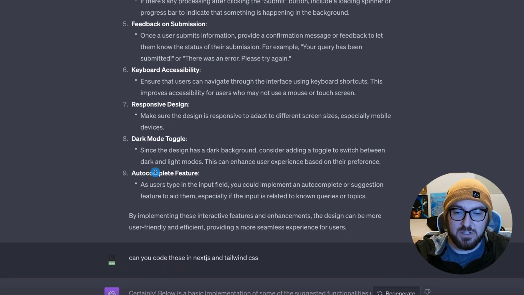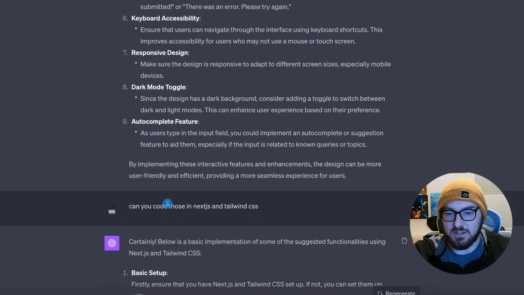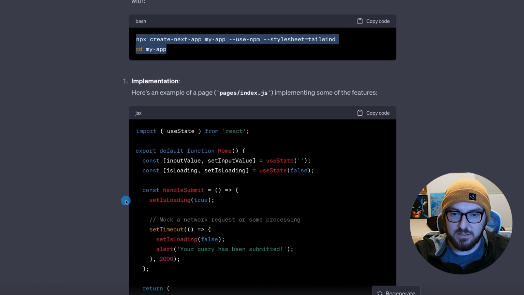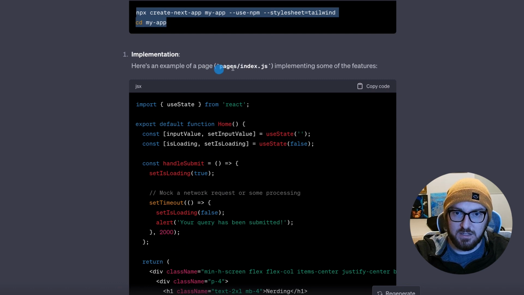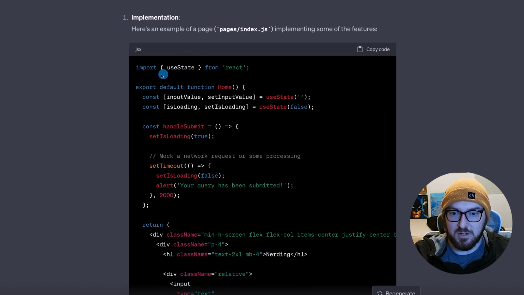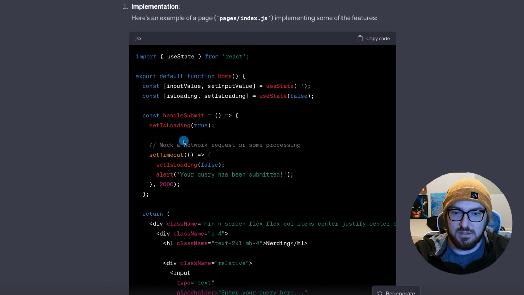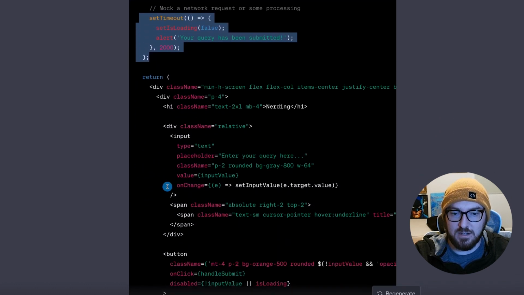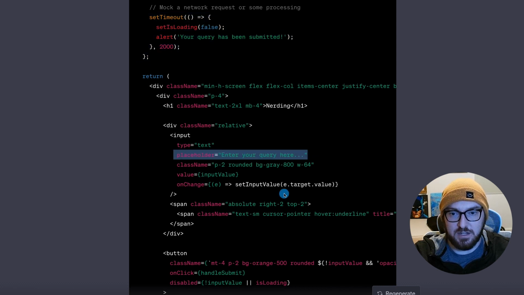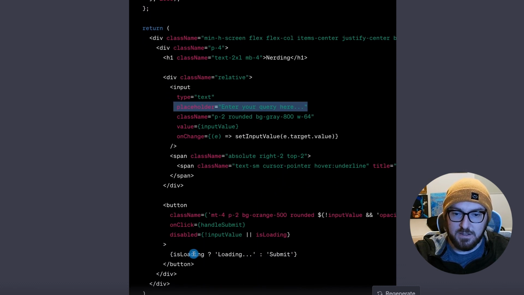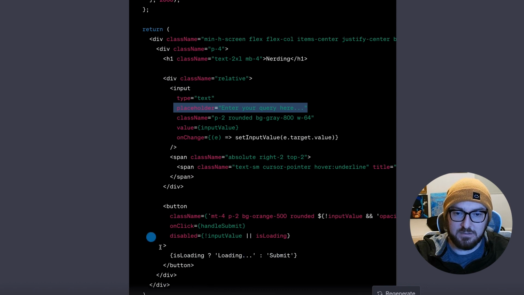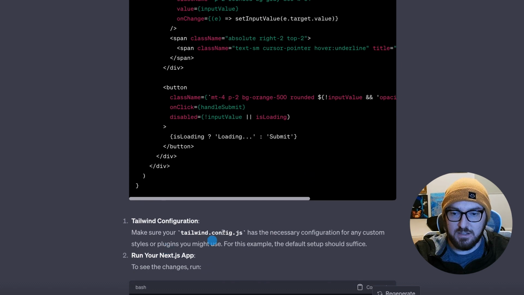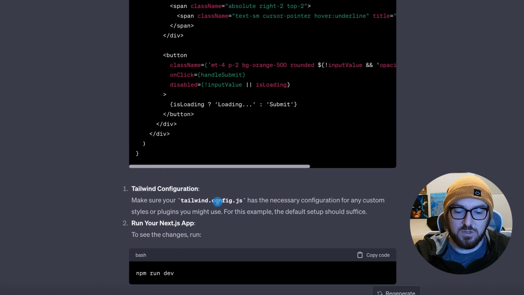So I wanted to take it a step further and say, could you code these in Next.js and Tailwind? And so it goes through actually building out the project. It's using pages, so it's not using the app router. But still, this code is definitely working. It does a mock so that you can actually do the indicator and the progress testing. It's got accurate placeholders. You can even see the loading for the button itself, as well as a styling change there, and then it tells you how to do your configuration.